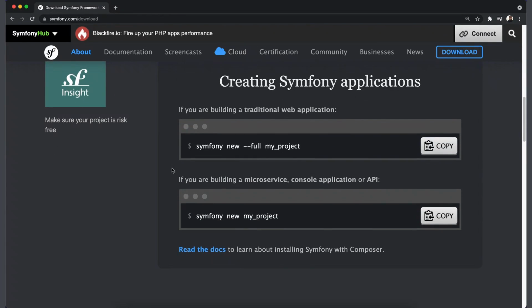Here you will see two options how you can create an application. First option will install Symfony project with different dependencies, which will be required to launch a classic website. Second option will install Symfony skeleton project with only necessary dependencies. It's ideal for microservices or if you want to install dependencies manually. For this tutorial, use first option.